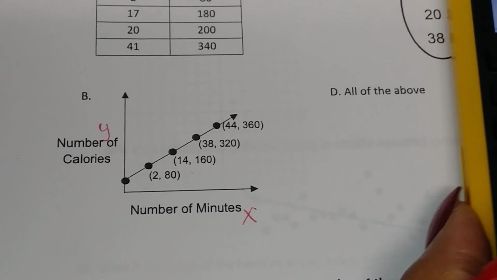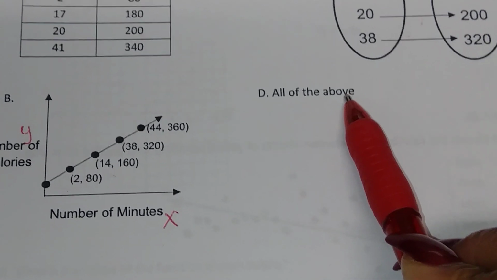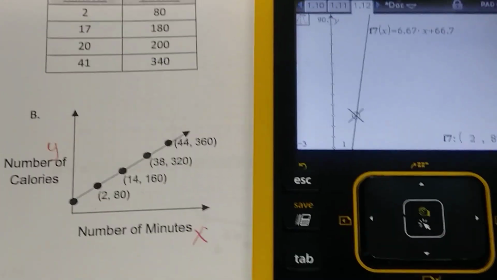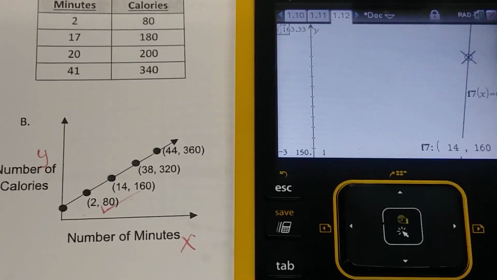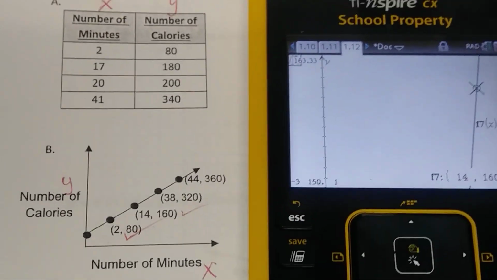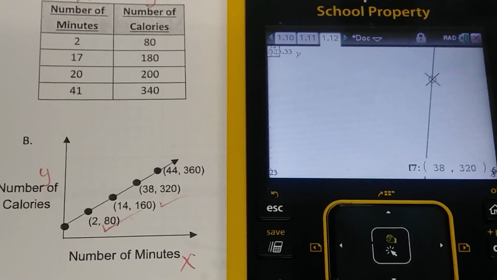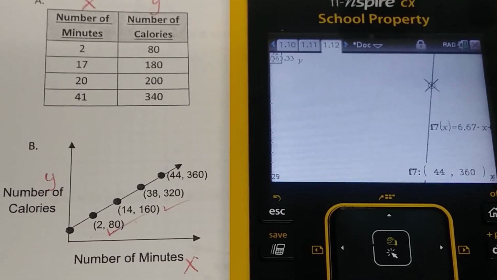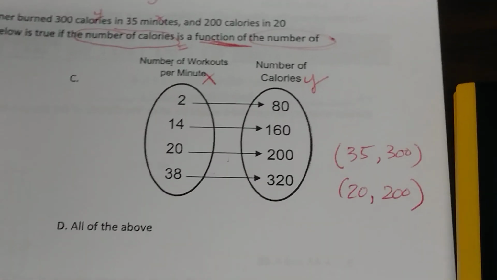Now, of course, the other answer choices have to be incorrect unless the answer is D, all of the above. So let's just check here. 2 we know is 80. 14, 160. Oh, 38, 320, that's what it says, 44, 360. Oh, well, it looks like this may be an all of the above answer. Not necessarily on the test, but definitely on this review.